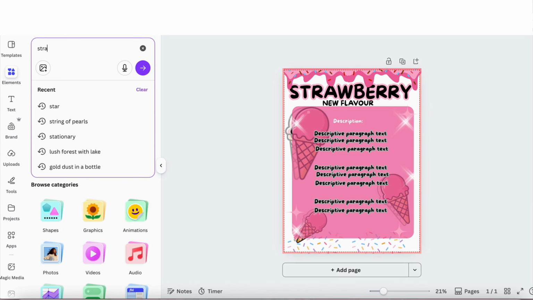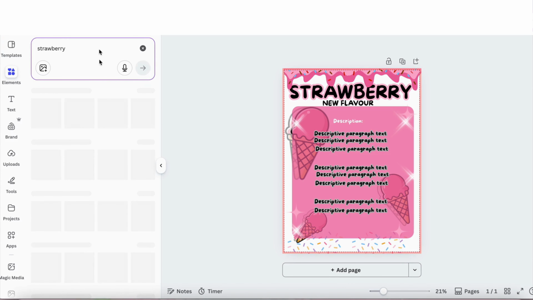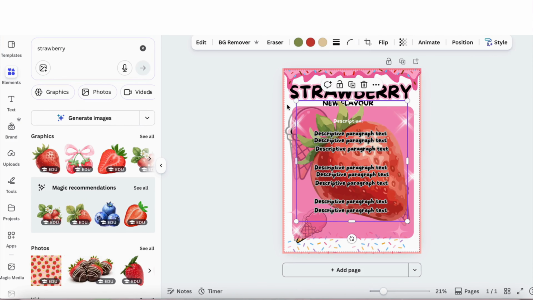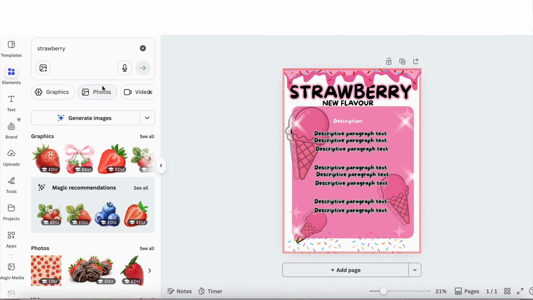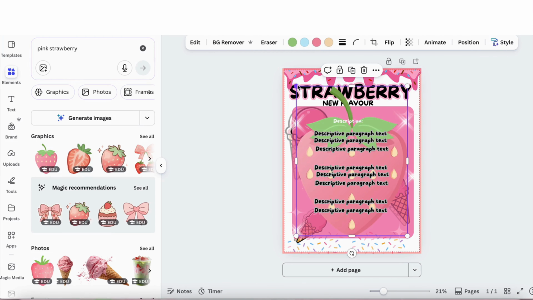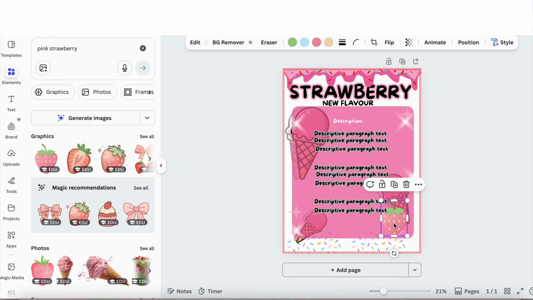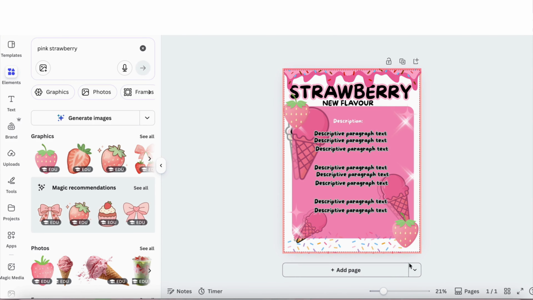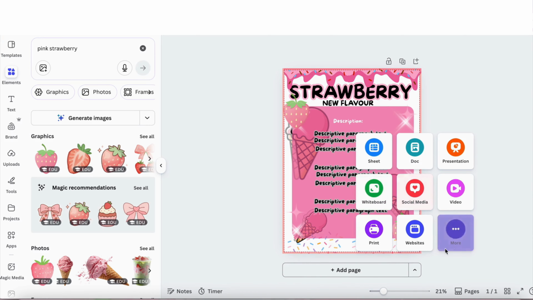Now, if you click on search elements and then search up, for example, strawberry, I'm gonna click on this element, but it's the wrong color. So I'm just gonna type pink strawberry. They have all these unique pink strawberries. So feel free to just write a color before it. Like if you want orange blueberries, they actually have those.